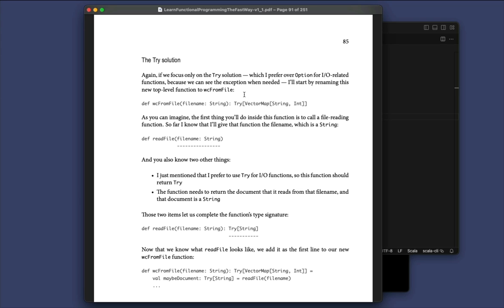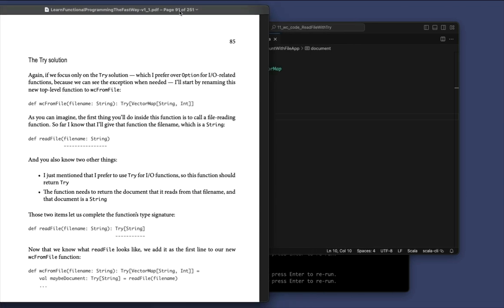Again, I want to stress that I just want to focus on sketching the solution at first, and then we can think about implementing the solution later. So the first step in this process is I want to rename the top level function. It used to be named WC, and now I want to change it to WC from file. So let's go ahead and push this over to the side here.